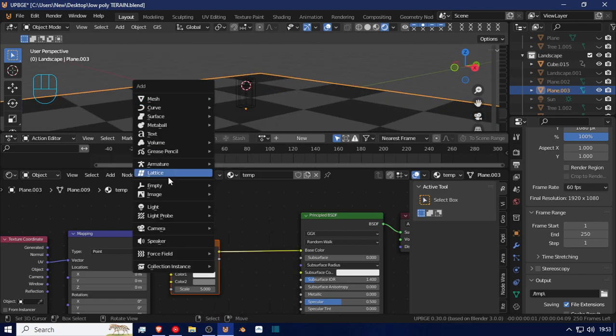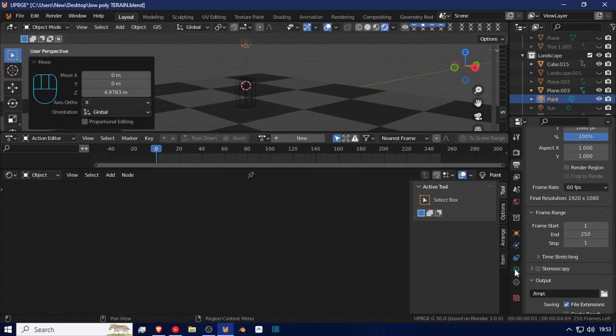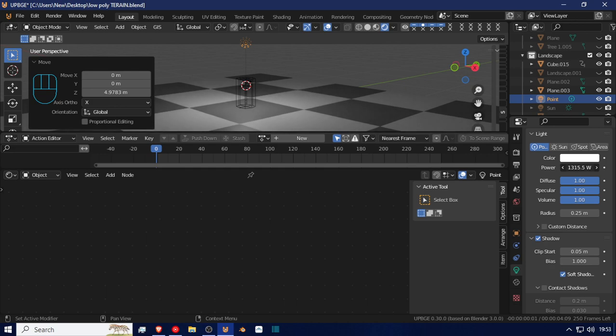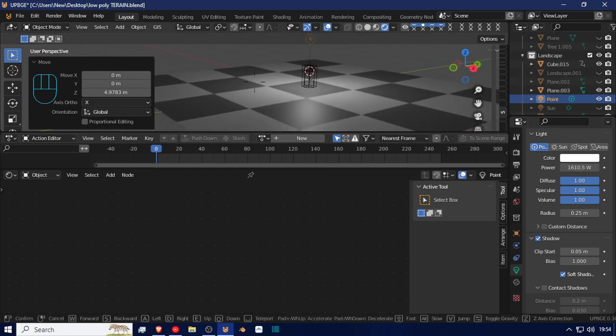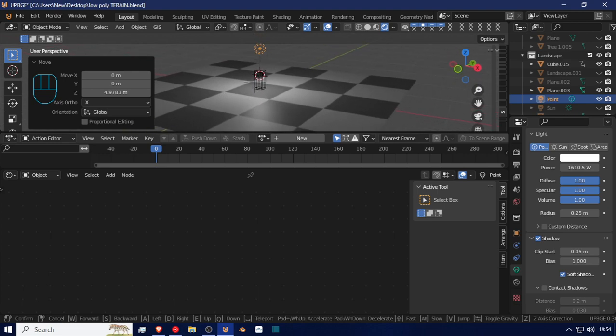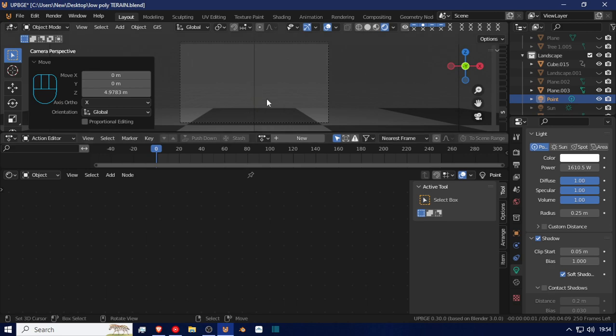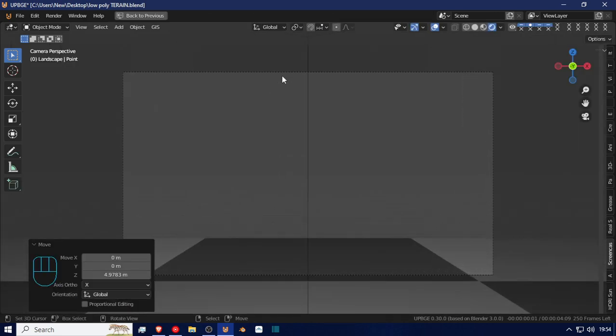Okay, I'm gonna Shift A and add a light, and let's just use a point light and bring the power of this point light up. That should be good enough. So now we can hit play. I'm gonna press Control up so I can get a better view.